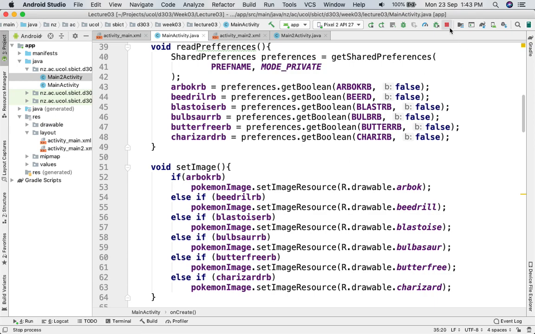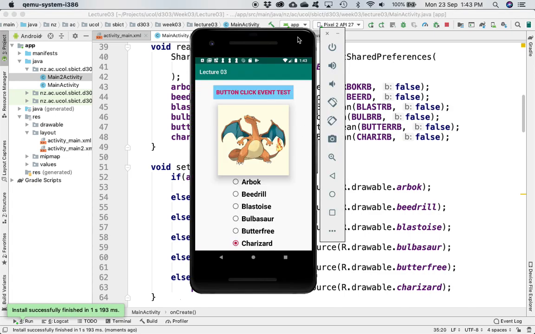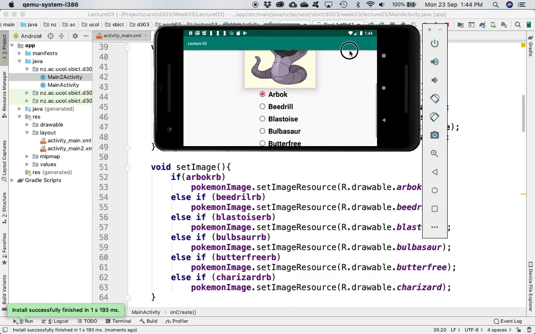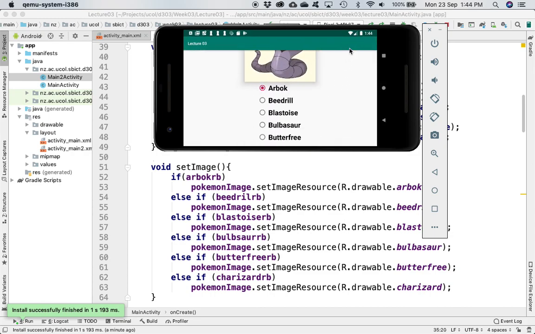Clear? So let's see. When we are running for the first time, our Charizard picture is there, no problem at all. The reason is that at the beginning they are all false, they are not setting anything. It means the default picture will remain there. That is the initial state of our application. And then we say Blastoise, maybe Arbok, and then we turn it here. So in this way, we are maintaining the specific state of our activity.